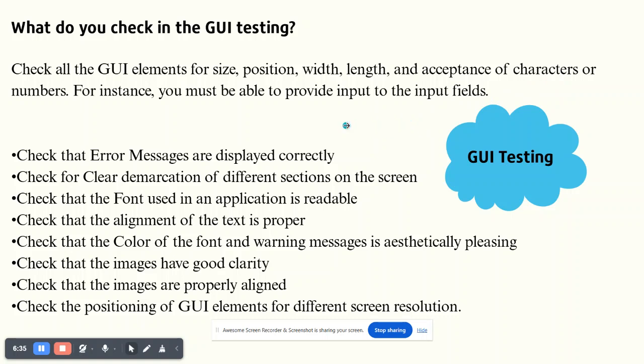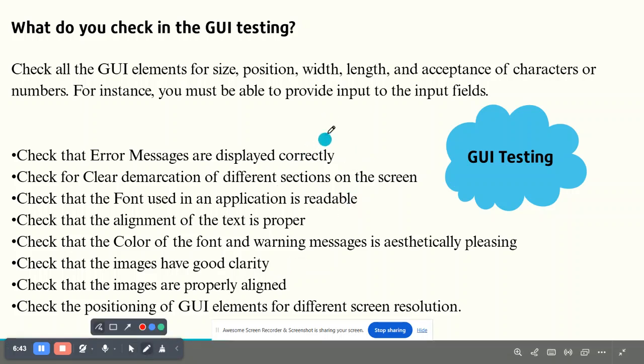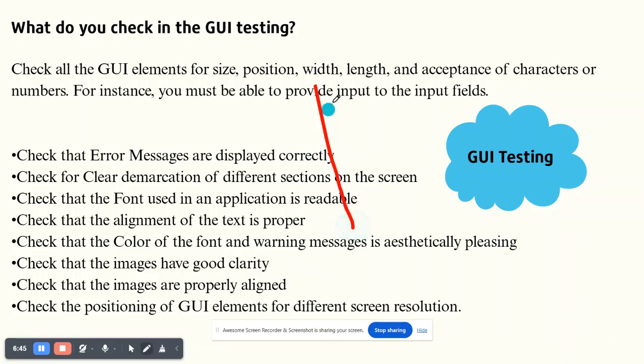Okay, suppose there is a Google form. Suppose we draw it. Suppose this is a login form or user form. Here is the username, and here is a password field.